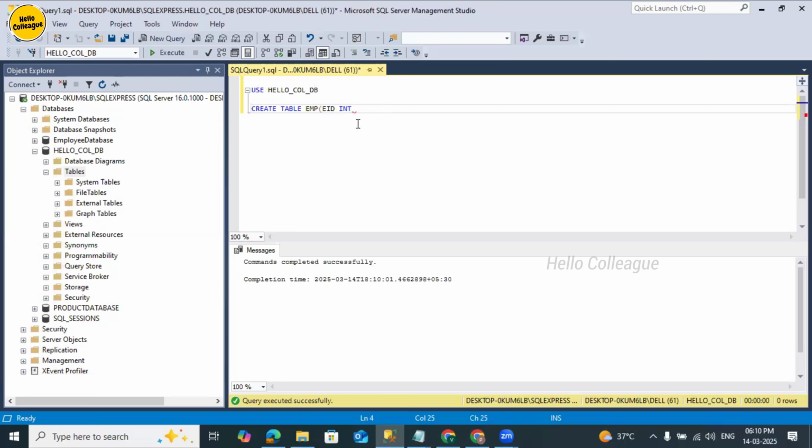As discussed earlier, we have different data types based on the type of information we are going to insert in the table. Then we can go with the data type, right? Int, comma, then I want to give a column name as employee name, ename. Then I want to use the data type varchar. I want to give a length of 20, which means I can insert 20 characters in the employee name column, right?